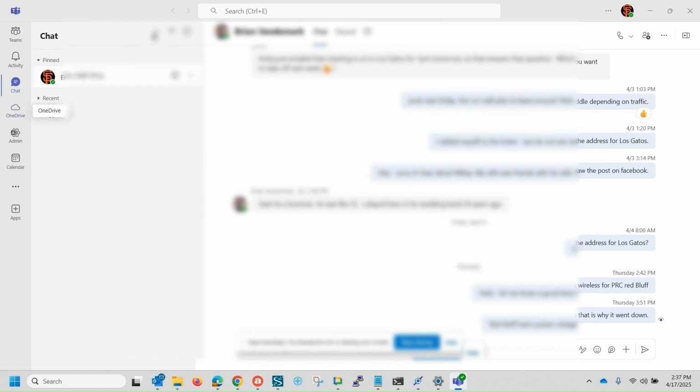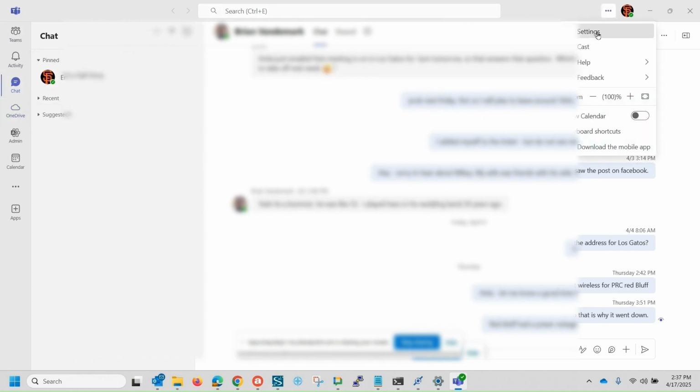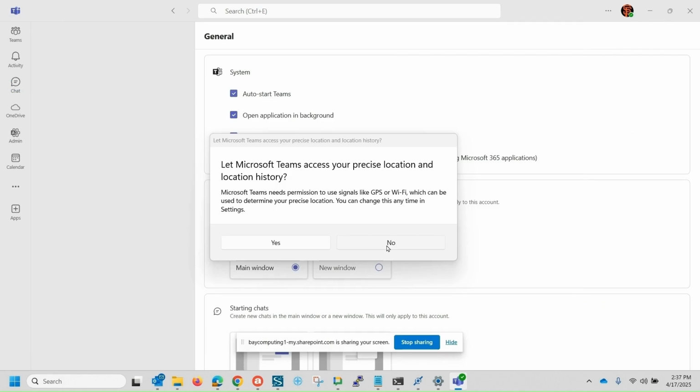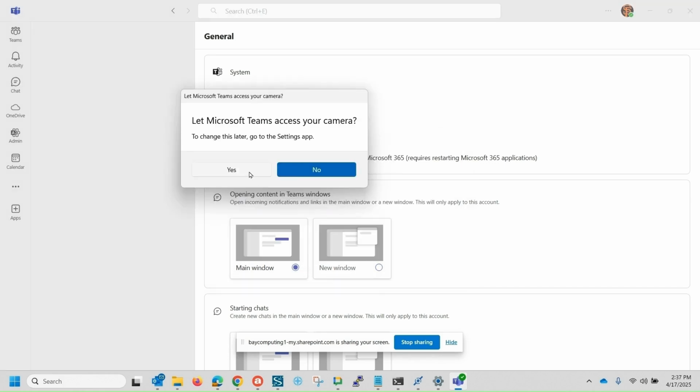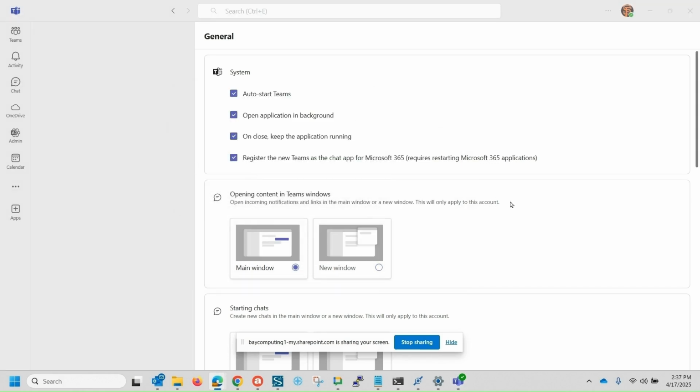Now, to fix your settings, we're gonna go over here next to your icon and click Settings. For example, here, I always like to say no because I believe it uses too much battery power to get your precise location. I don't think it's necessary, so that's a nice tip. And you wanna say yes to access your camera so that you can use it for video conferencing.